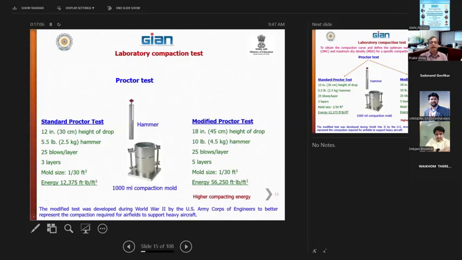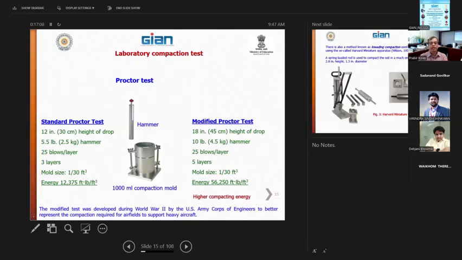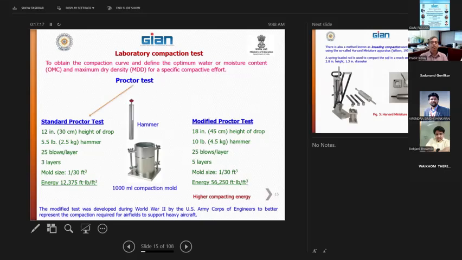Over here, the difference between standard Proctor and modified: the mold is the same, but the weight of the hammer is different. This is 2.5 kg, this is 4.5 kg. Standard Proctor is 30 centimeter drop height, this is 45 centimeter. Number of blows is the same. Standard Proctor is 3 layers, modified is 5 layers. The mold size is the same. Obviously, there is more energy over there because you put in 5 layers, and the weight of the hammer is also more.